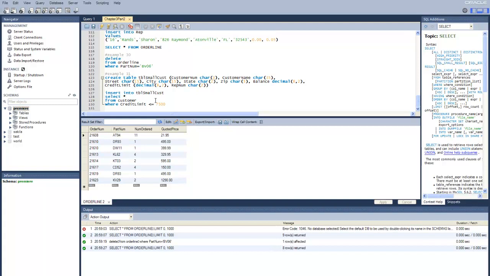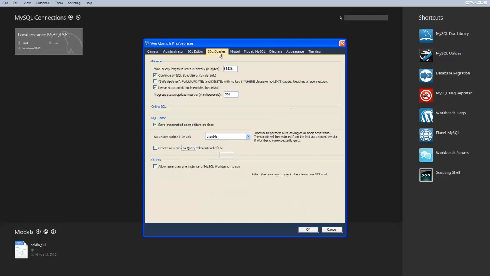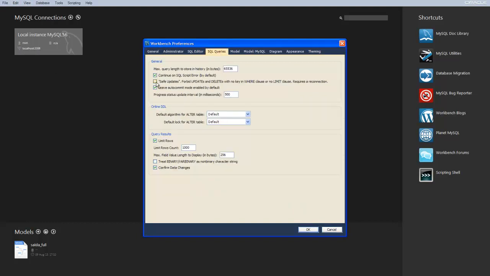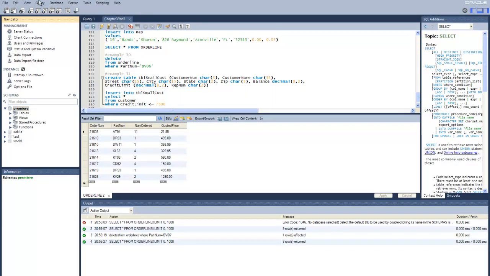Again, when you're in the main window, it was edit preferences, and then you'll have to reconnect it. SQL queries, and it's the second checkbox. You want to make sure it's unchecked. You will have to reconnect to the database after you uncheck that box.